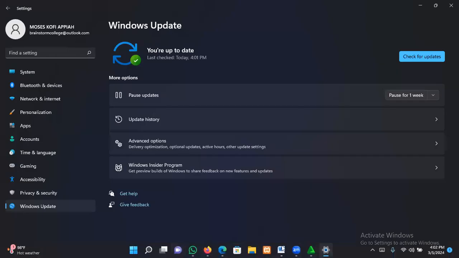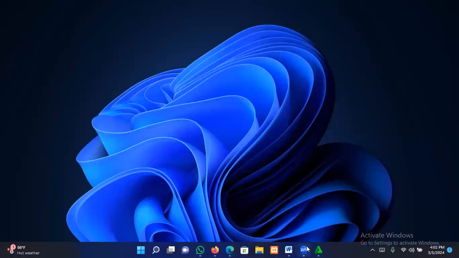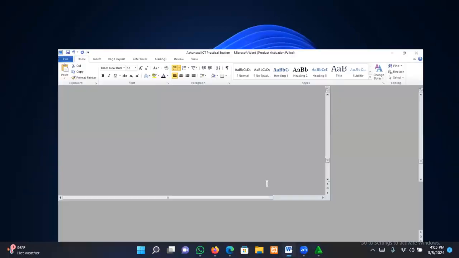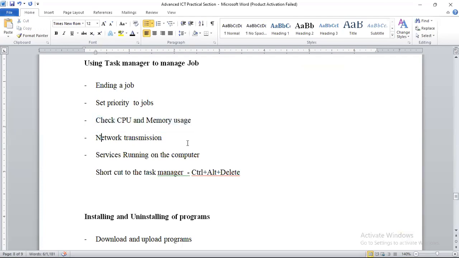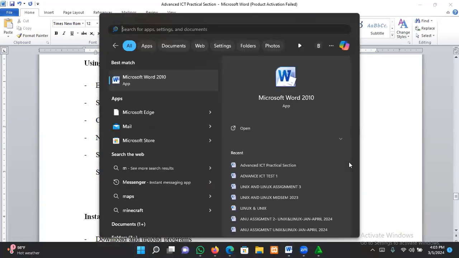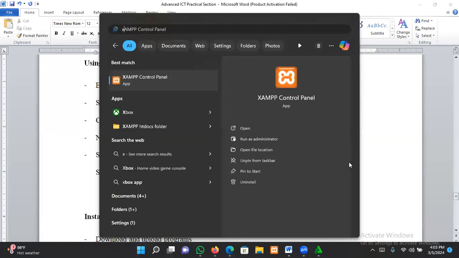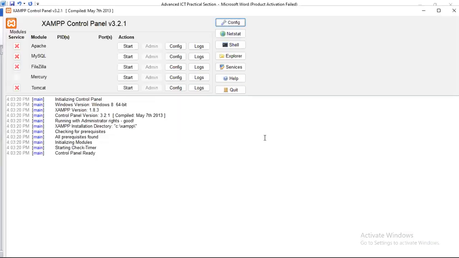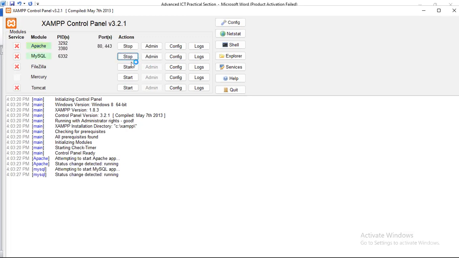Okay. So that's the network transmission. Services running on the computer. So let's look at some of the services that I normally use, XAMPP. So XAMPP is one web server, it is web services. So let me run the XAMPP. And then you see that this is what I use to run my applications. So Control Alt Delete. And then let's check.